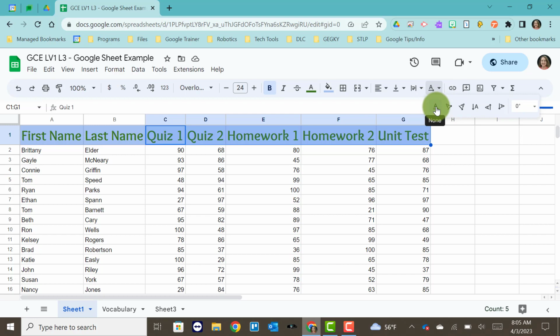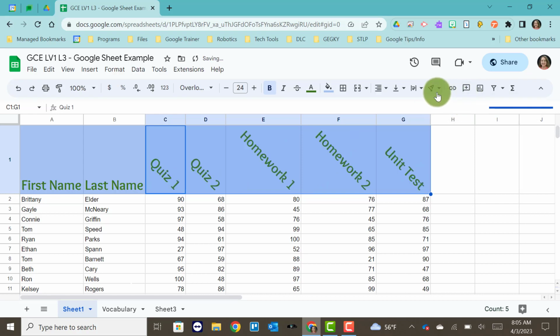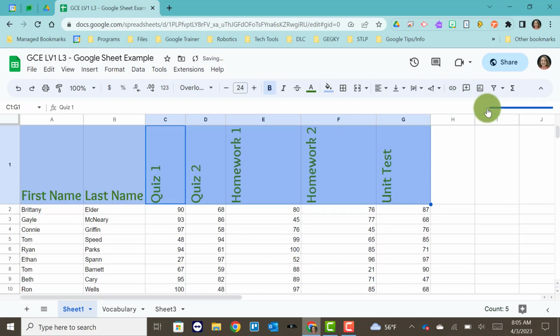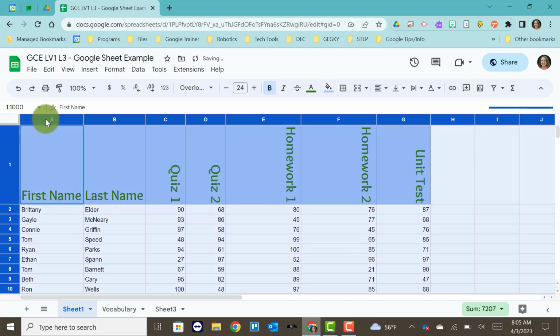So right now, my text has no rotation, but I could flip it diagonally up. I can flip it diagonally down. I can flip it where it's stacked vertically. I could flip it where it's going up, and I can also rotate it down. Now I'm going to leave it rotated down. And again, I can adjust my size of my columns.